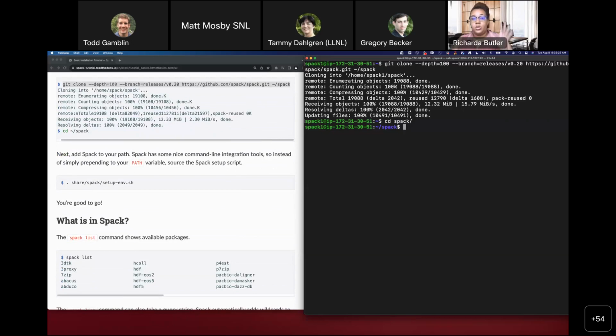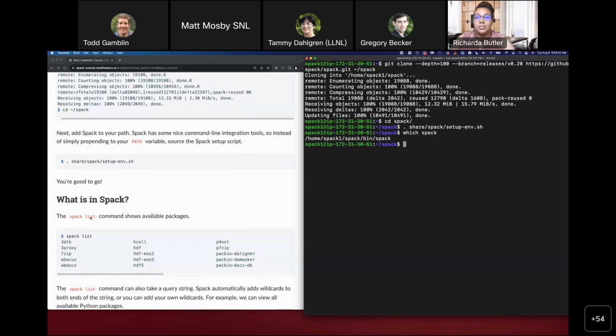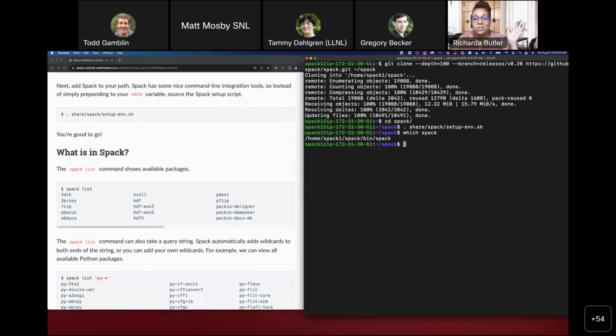All right, so all we need to do now is add Spack to our path, and then we're good to go. Spack has this cool command line integration. So instead of appending it to our path variable, we will just source the setup script, . share/spack/setup-env.sh. Now, if you run which spack, we should see our path to it here. Now we're all good to go.